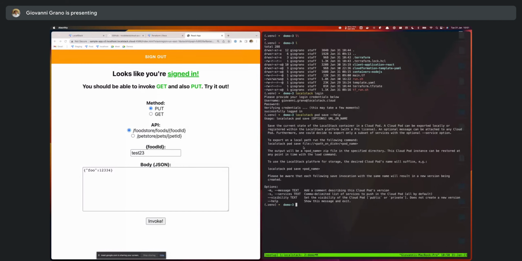And furthermore, we also add the possibility to select only a subset of services you want to snapshot with pods. In fact, if you see here, you have options for this command. You have a services option. You can pass a list of services to save in the Cloud Pods. So let's see this in action.